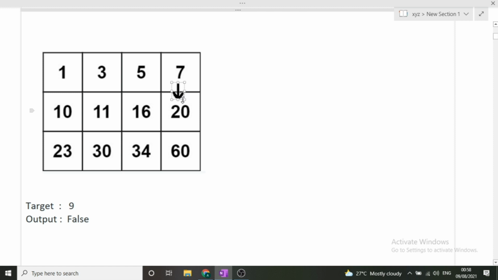Now we are coming to 20. The target value is 9 and our current value is 20. So it means that the target value is less than 20, that is the current value. So we will keep the row same, and we will move towards the left side of the same row. Now the current value is 16. Target value is 9. So again, our target value is less than the current value. So what will we do? We will keep the row same, and we will move towards the left side.